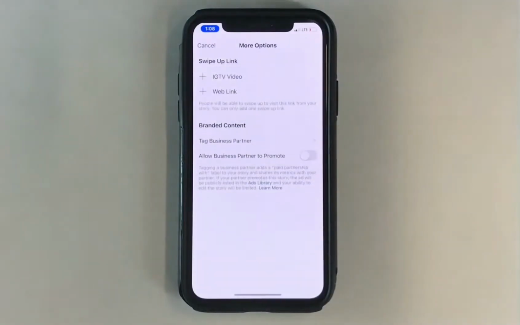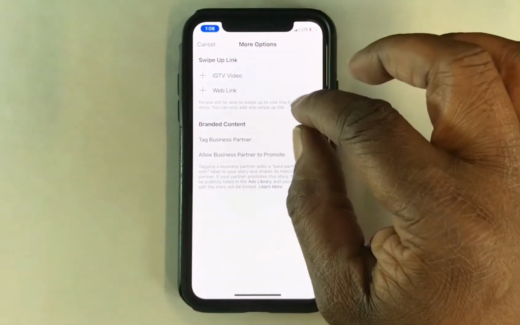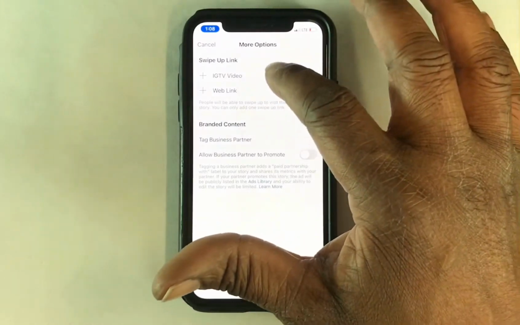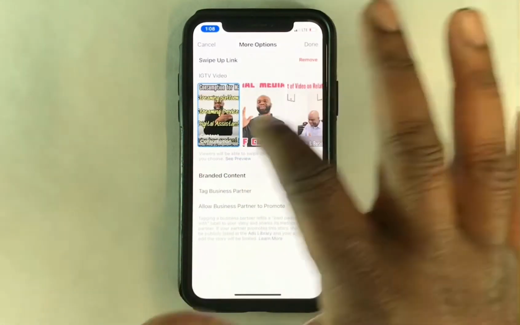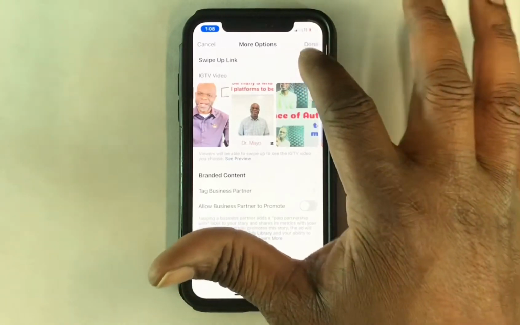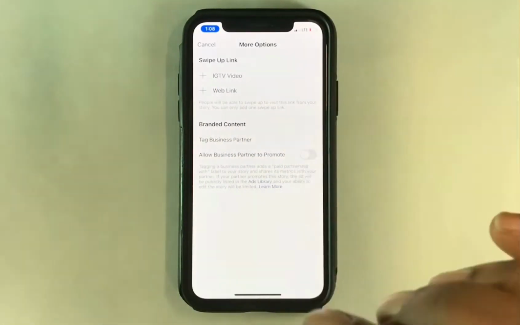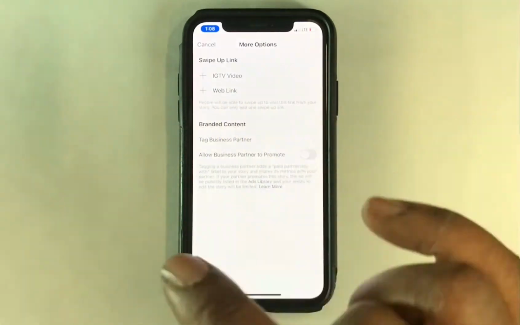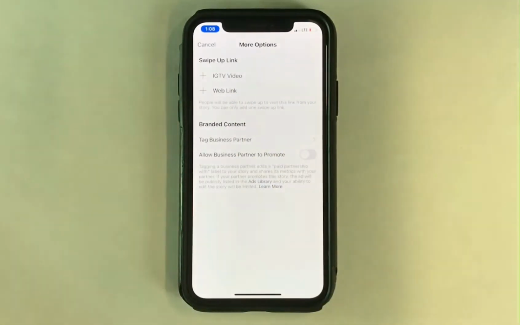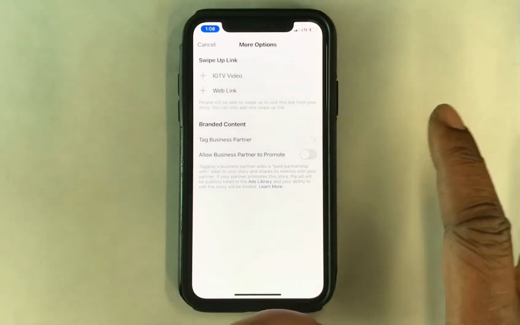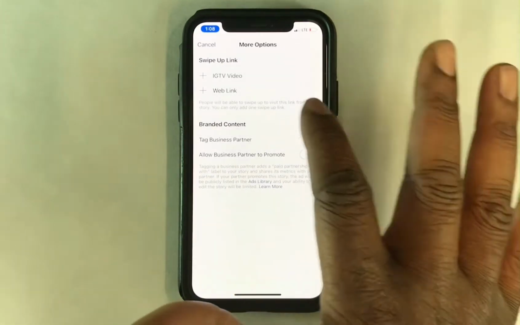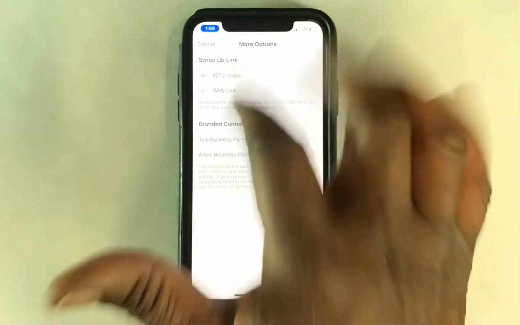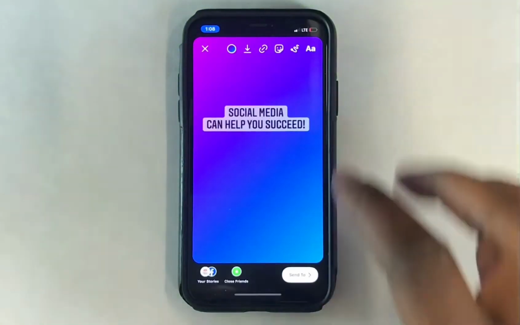The next one is a link. Yay. And what's really cool about this is you can add your IGTV video that you've created to the post, or you can add a web link. Now, I will say this, depending on how many followers you are, you might need a threshold to be able to add the web link. So if you don't see the web link, don't freak out. You just don't have probably many followers yet. And when you get there, you will see that web link. You can tag a business partner if you want, and you can allow business partners to promote. But at least wanted to show you this. At least you'll have access to the IGTV video.